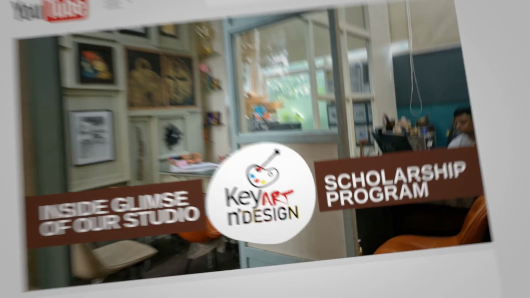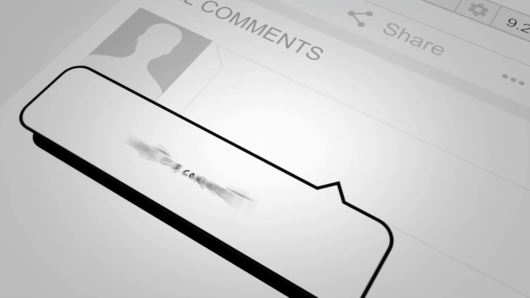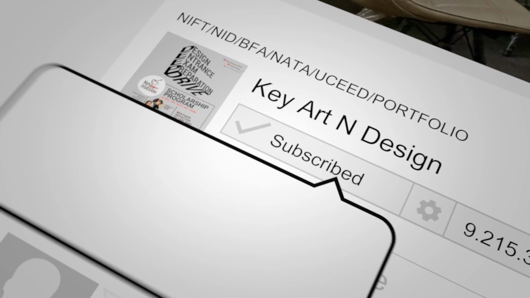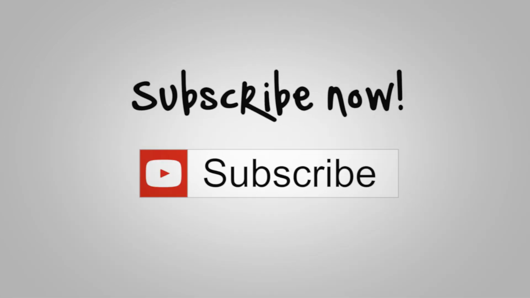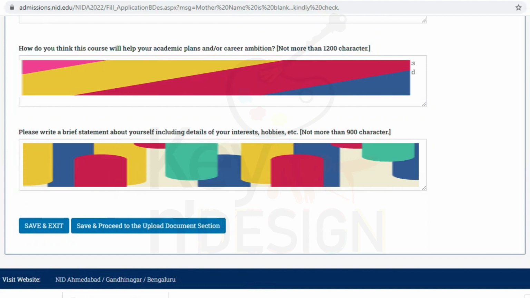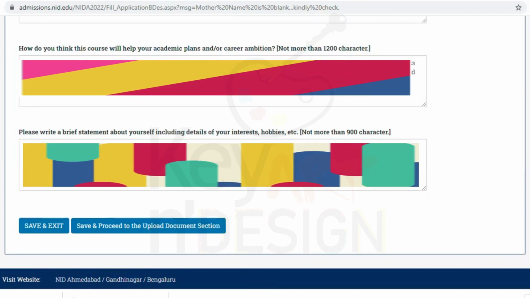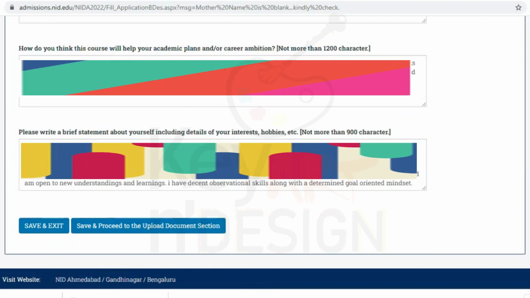After filling all these details, I'm just getting a thorough check done of all the details I've filled up so that I don't miss anything, because most likely these details cannot be edited later on. I'll be moving forward with these two options: you can save and exit the website, or else save and proceed to the upload documents section.